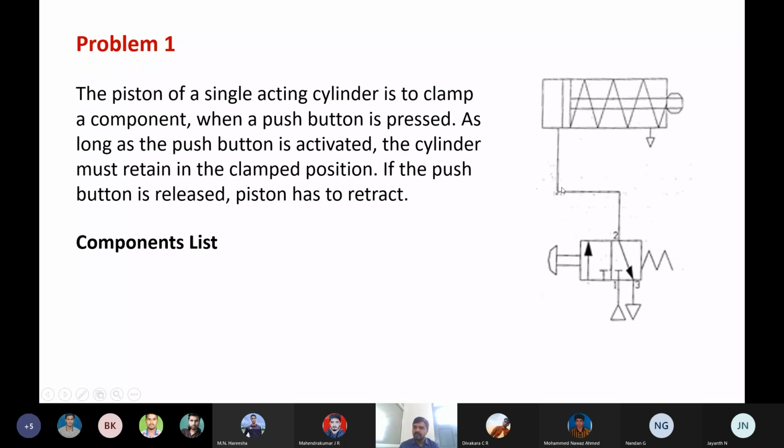Then it will pass through this pipe or hose. Then air will be supplied to this end. Then extension stroke takes place. With the push button pressed, air will keep moving. Okay. So because of that, extension stroke will take place. If you keep on pressing this push button, it will be retained in the forward end position. Okay. So it stays here. Okay.